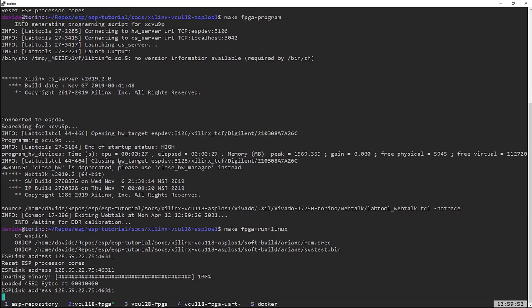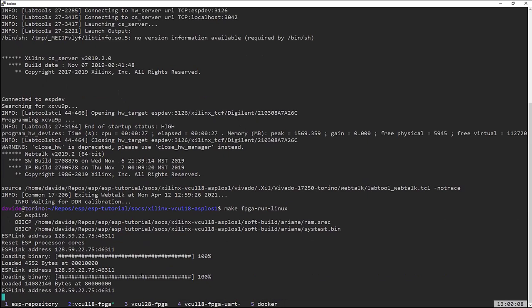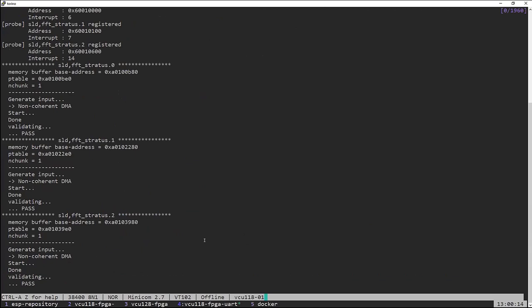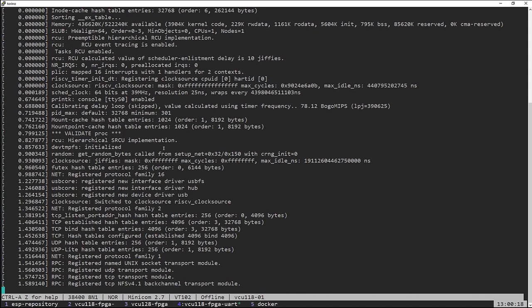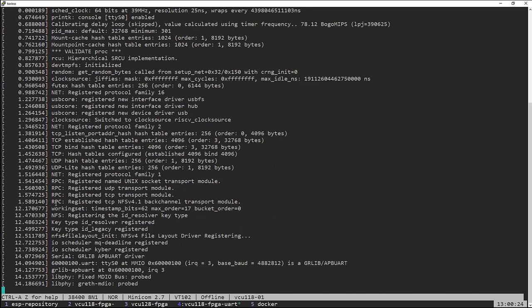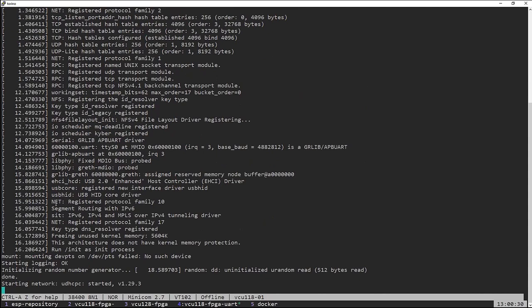This step has failed a couple of times because I'm working remotely and there's a lot of layers of interaction. It will take a few seconds. I disabled the loading bar so that there's less interactivity. Okay, it worked. And so now Linux is booting with the Ariane core. This is the step where the terminal was stopped at the moment. That step is when the root file system gets unpacked. So it always stops there for a few seconds.